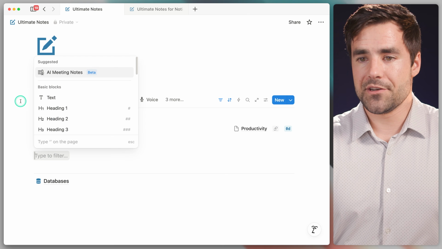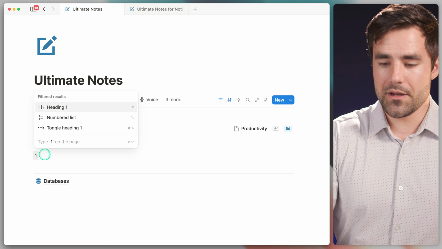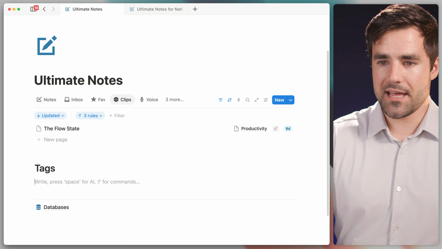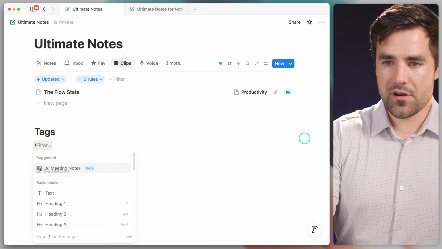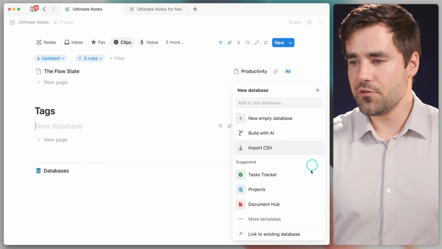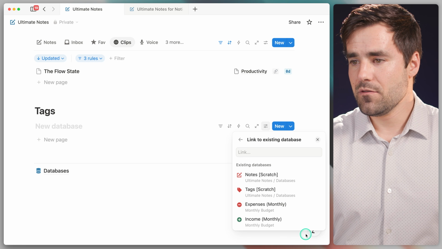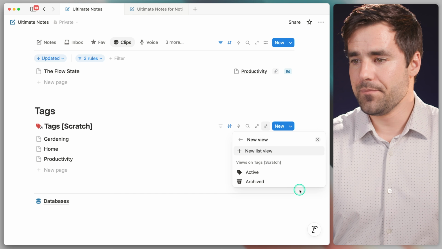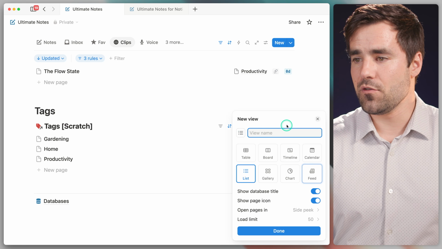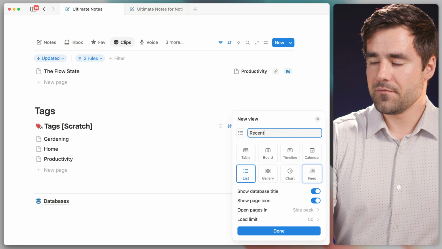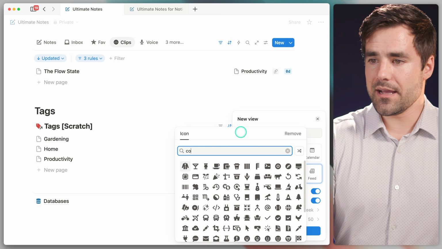So let's enter down. We're going to do /1 to create a tags heading. And then just like before, we're going to do /list to link an existing database. We'll choose our tags database this time. And we're going to create a brand new list view, which we'll call recents. Maybe just recent. I'm going to add a clock icon.